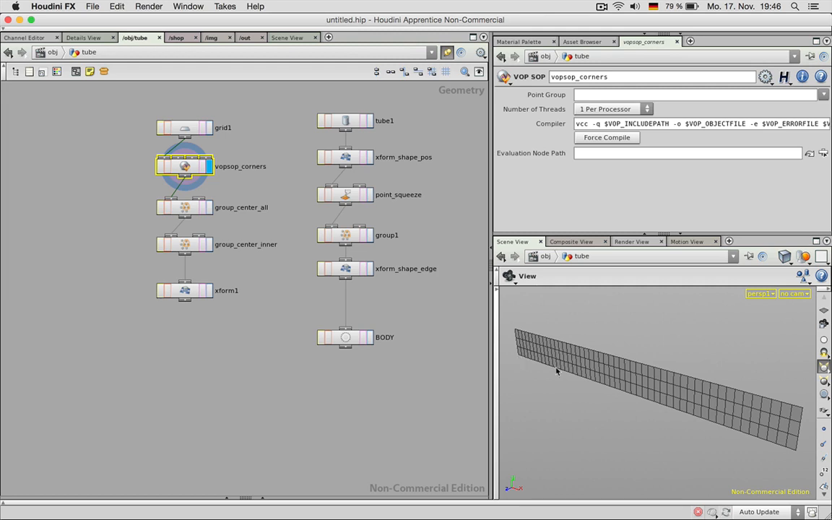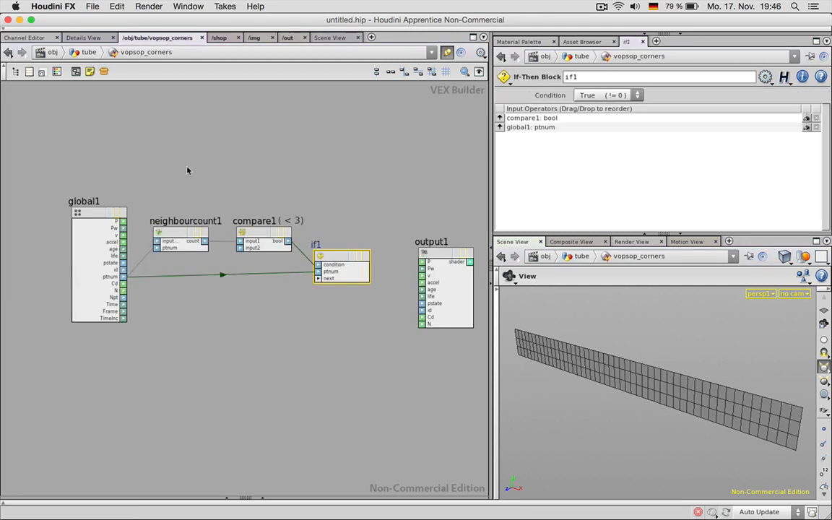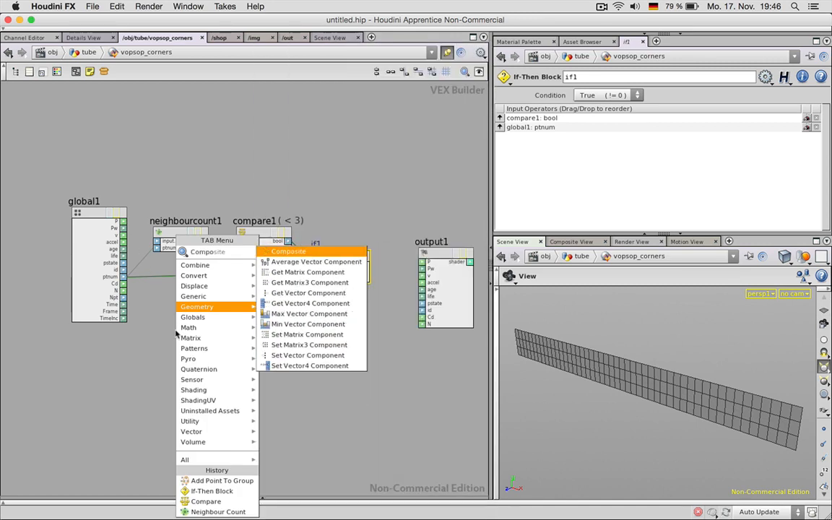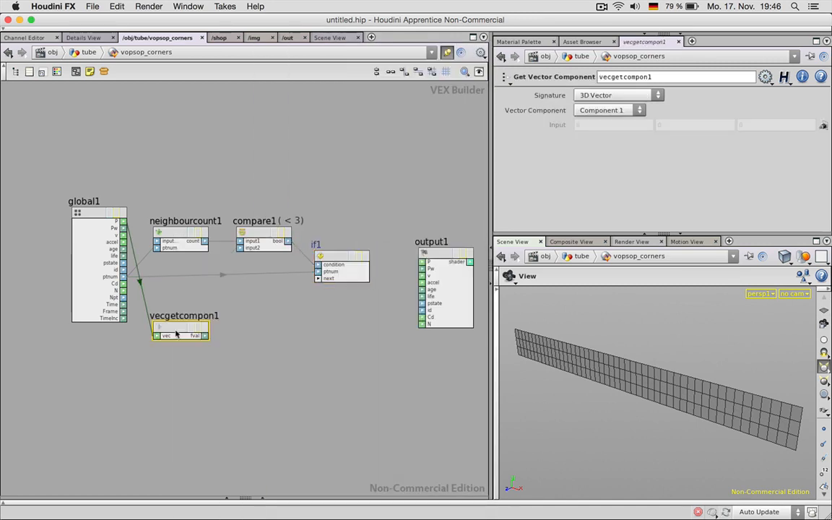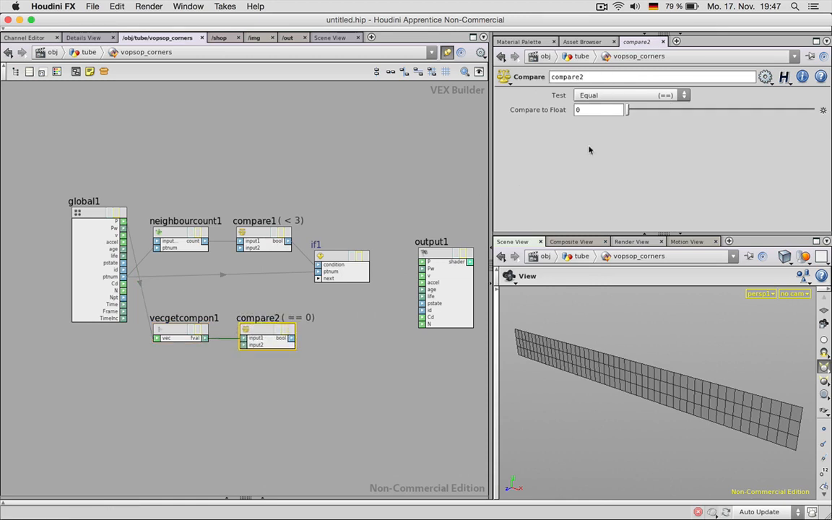Now let's get rid of the bottom points. Let's just choose another condition, which is the points have to be above 0 in height. So let's extract a vector component. Get vector component. We use the second component, which is the y value, basically the height. And again, this is pretty much the same, compare it. This time we compare the height if it is greater than 0.